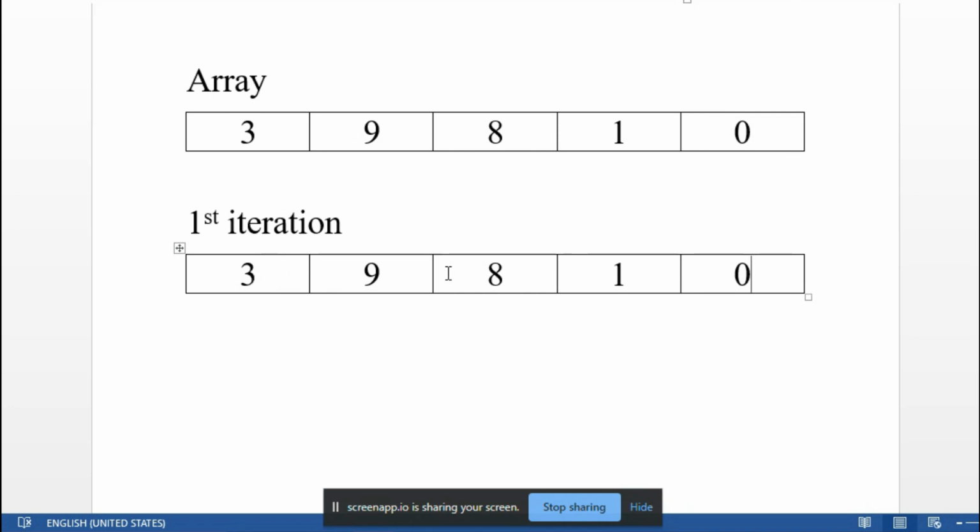Then we compare it to the third element. The third element is 8. Since 3 is still smaller than 8, still our minimum is 3. After that, we compare it to the fourth element, which is 1, and 1 is smaller than 3. So we will set our minimum to 1.